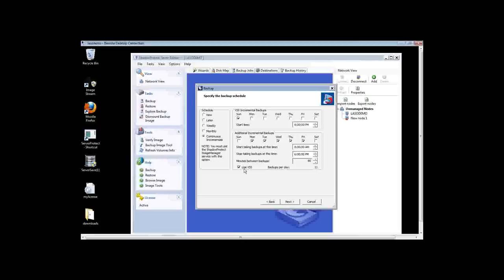An example of that is that ShoutProtect can back up a Windows 2000 server, but it doesn't have VSS, so it would be a crash consistent image instead of transaction consistent. So that's the VSS thing. Usually you leave them checked. It's good.